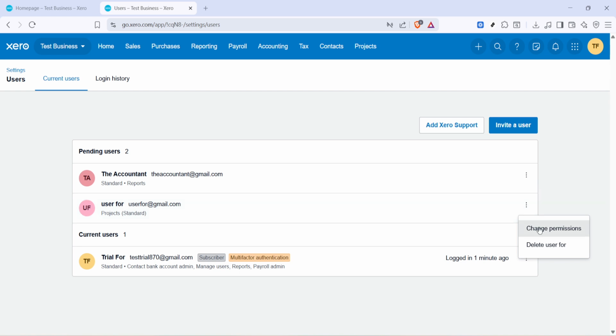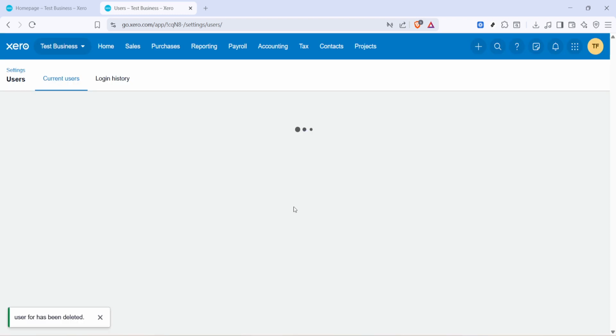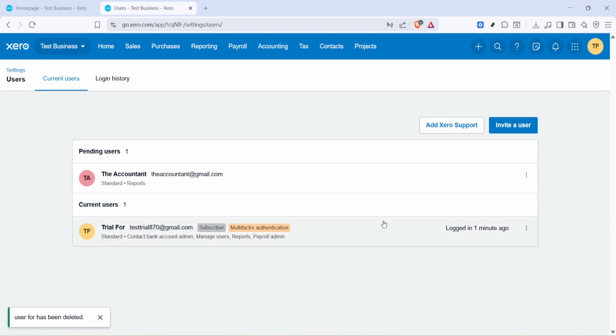Choose Delete. Xero may prompt you to confirm, just to ensure you're removing the right person. Once you confirm, their access is revoked immediately. All of their past activity and any transactions they created remain in your organization for reporting, audit, and history purposes. If you ever need to work with them again, you can invite them back later from the same users area and assign the appropriate permissions at that time.